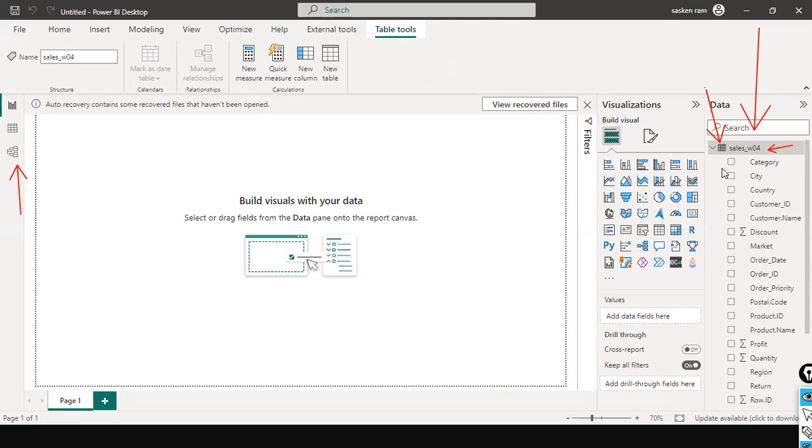But Power BI assigned the icon as a table, which means irrespective of the type of the file, be it a JSON file, CSV file, Excel file, or Oracle table, SQL Server table, Hadoop, Parquet file, whatever the file you load into the Power BI Desktop, everything will be considered as a table. Something like irrespective of the state you belong to, at the end of the day, you are all called Indian, right? The same thing, okay? So irrespective of the type of the file that you loaded in Power BI, everything is considered as a table, okay? Fine, now the sales W04 has been considered as a table.